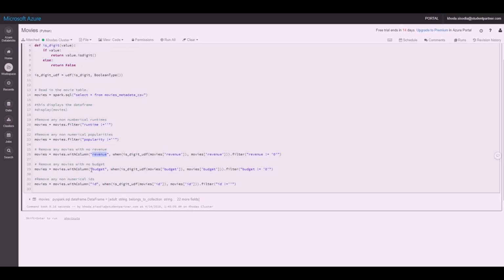We want to do that for budget as well, and we're doing that with movie ID. So essentially we're removing any empty entries or any entries which are non-numerical in any of these 3 columns. And we're also removing any zero values as well. Awesome. So that's it.